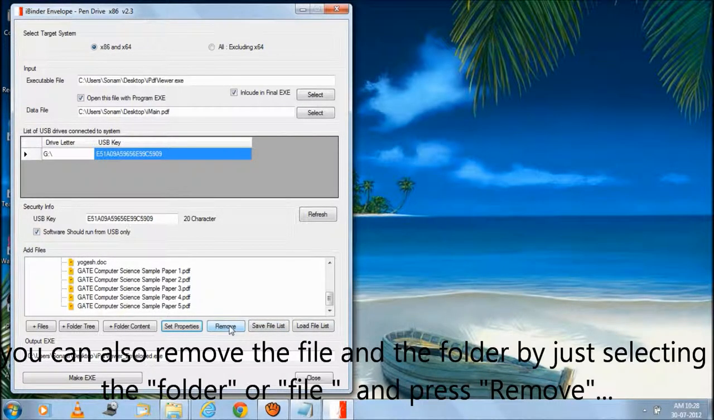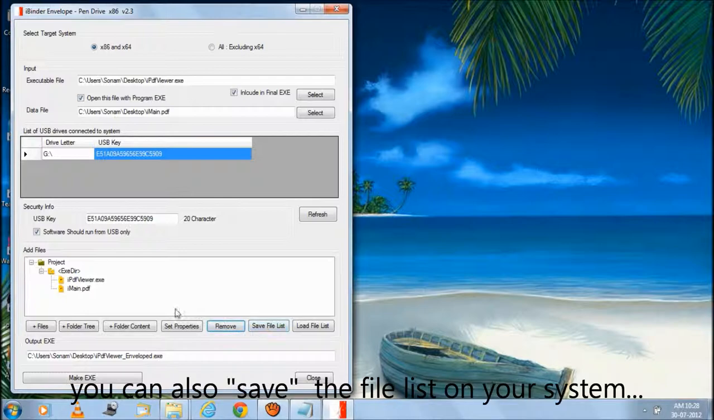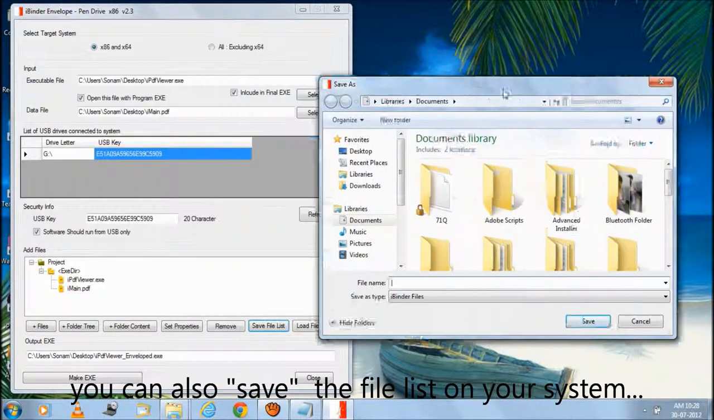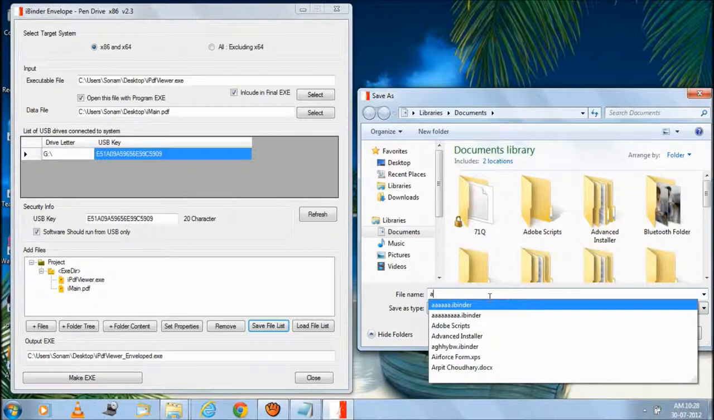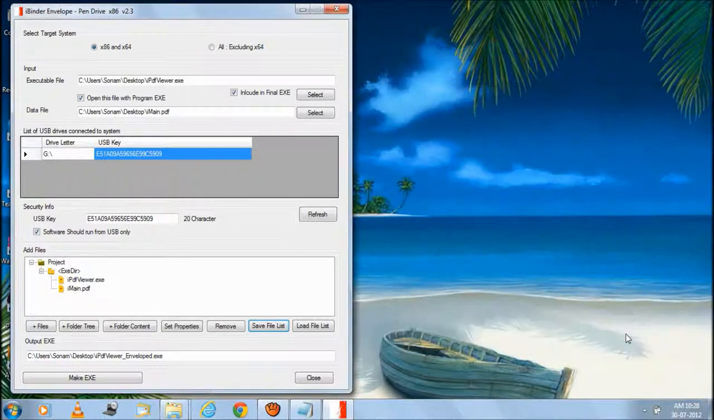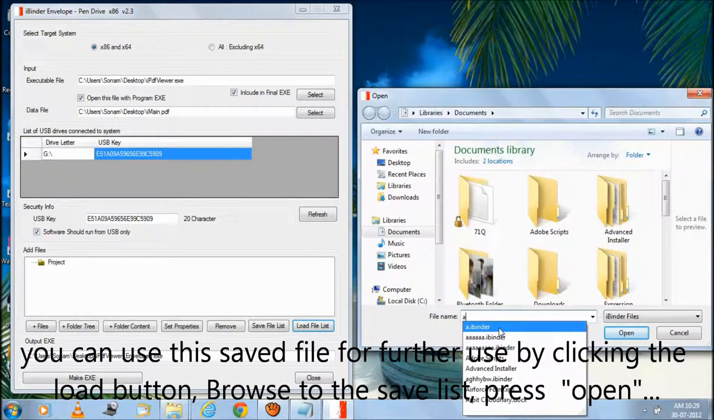You can also remove the file and the folder by just selecting the folder or file and pressing remove. You can also save the file list on your system. You can use this saved file for further use by clicking the load button.